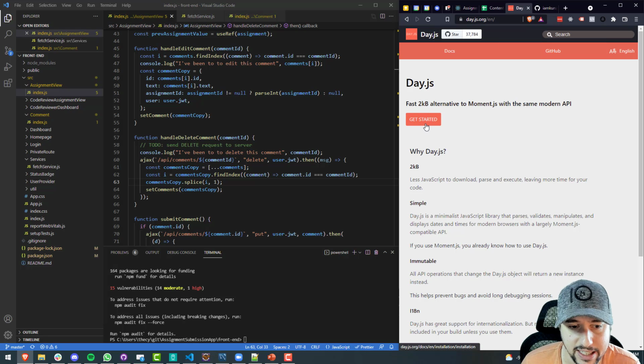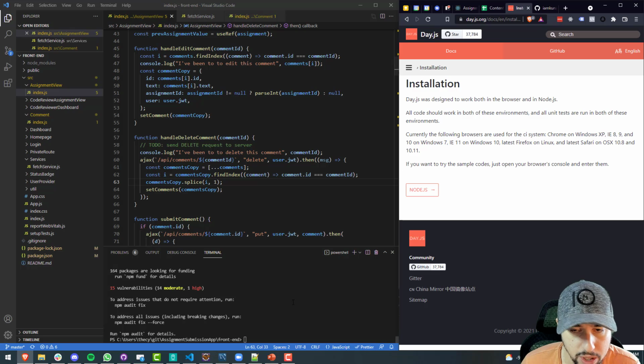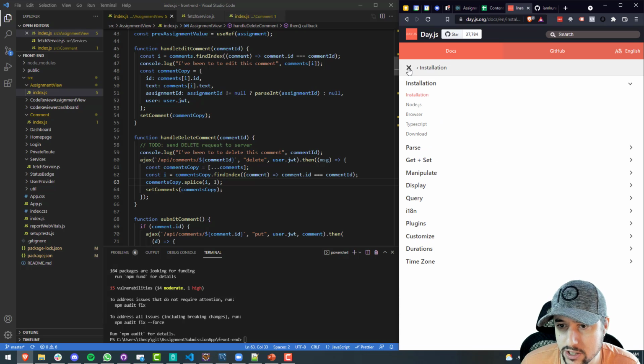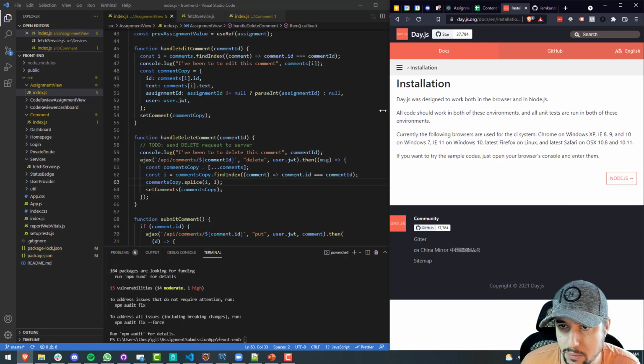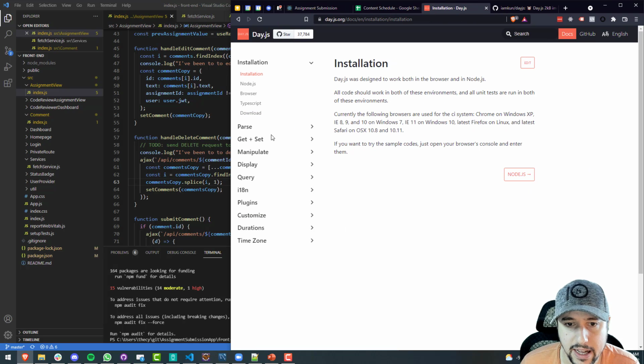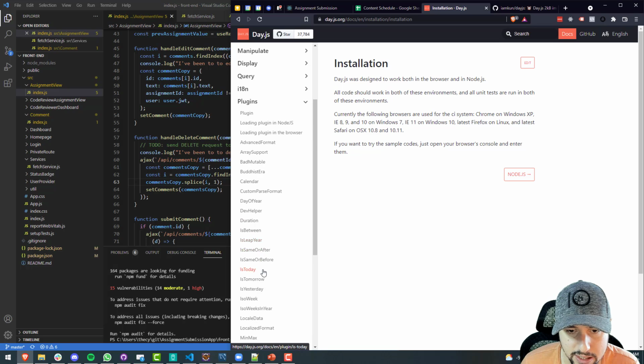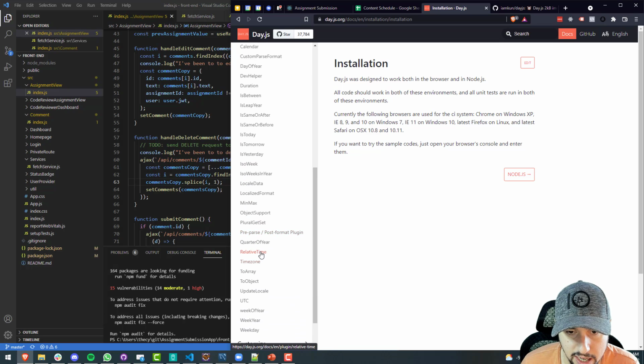2 kilobytes is tiny. So we will click on their installation. I don't need installation. I wanted to go, let me make this a little bit bigger so that we don't have the mobile version of it. There we go. I wanted to go to the, I think it was plugins, and it was called relative time here.